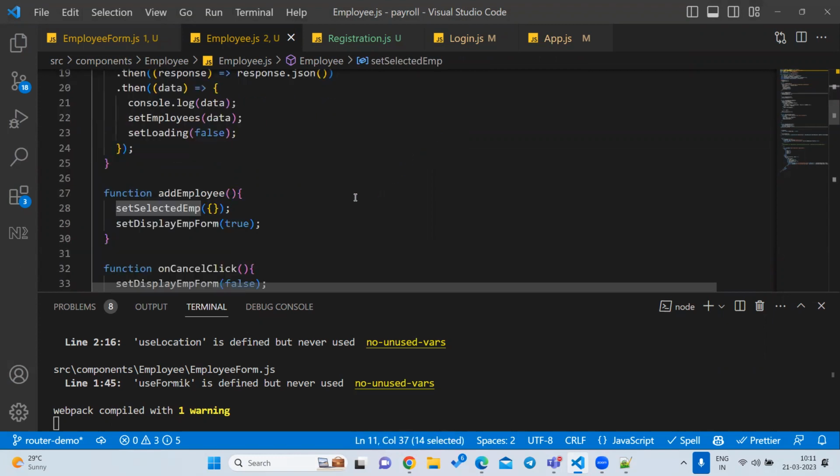And second thing, whenever you are clicking add, you are resetting the data. Why are you resetting the data? Otherwise you will get the previous data. That is the reason whenever we click add, we are resetting the data.